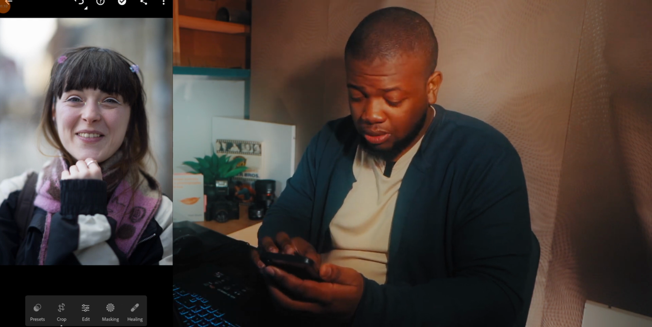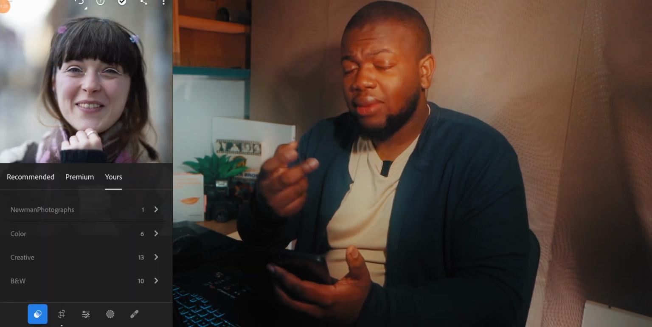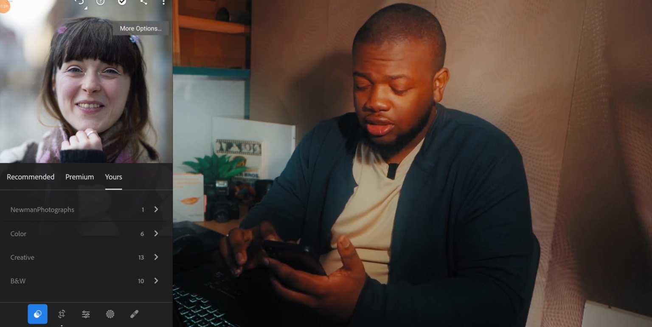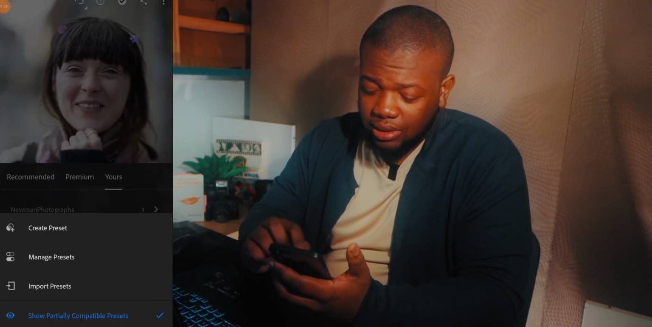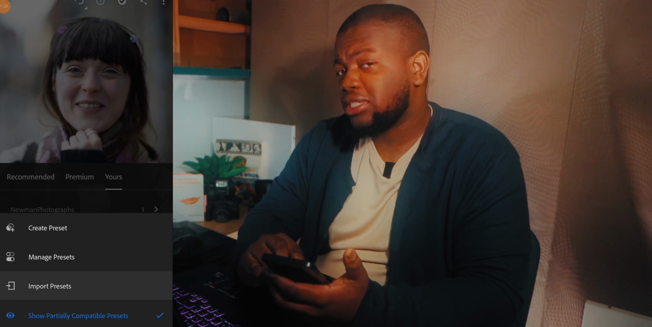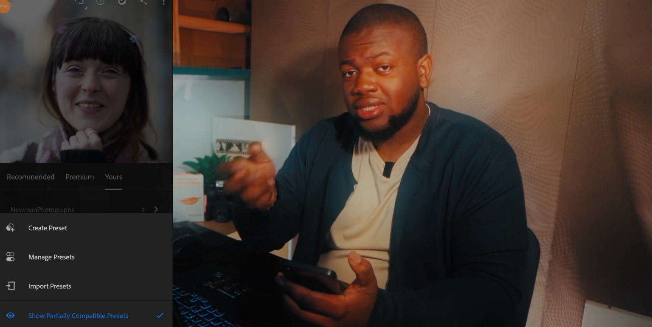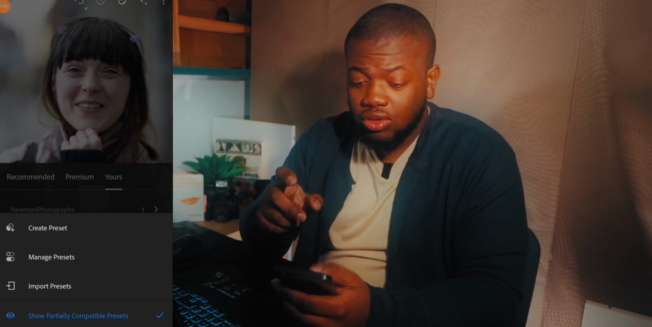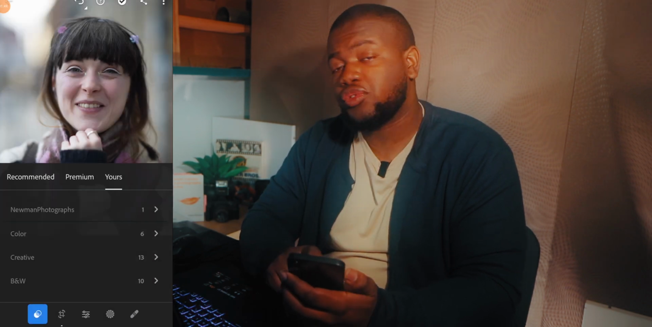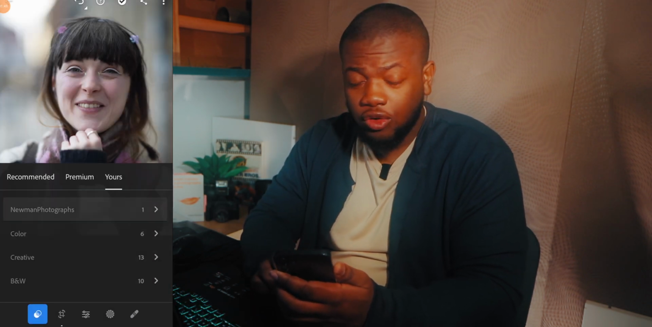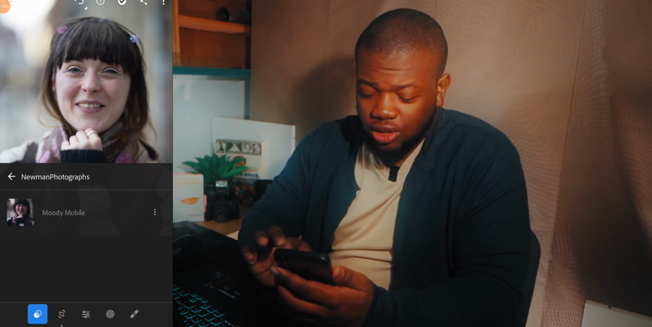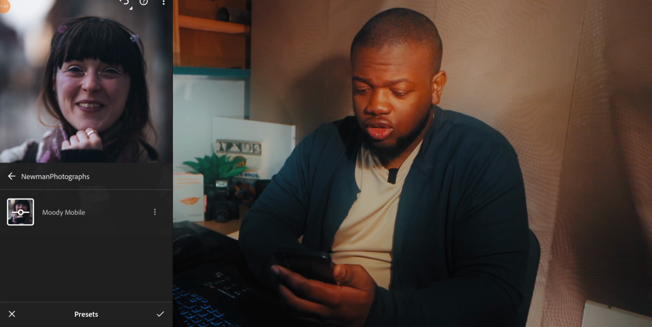Then what I'm gonna do is I'm gonna go over here to preset. Now, once you download my Moody preset, all you have to do is go up here where you have the three little dots. You click on that, and then you click on import preset. And then all you have to do is find the preset, tap on it, and it'll automatically be imported into Lightroom. Once you do this, you will see that there is a new folder created called Newman Photographs. You click on this folder, and there is the Moody preset. All I'm gonna do is tap it, and apply it to the photo.